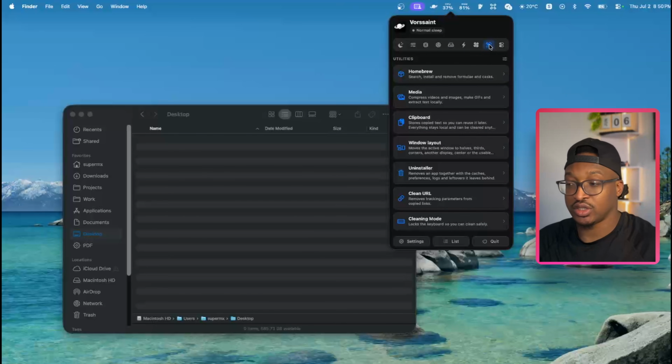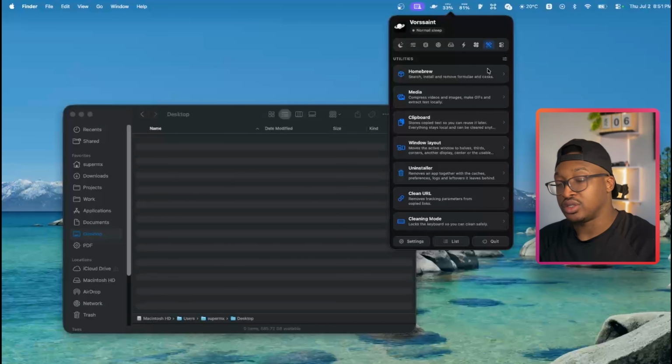So next is the utils. Now this is the holy grail of the application. It has got a lot of utilities you can use. And the first on the list is Homebrew. So this allows you to manage your Homebrew packages. You can install new ones, you can uninstall, you can update, and so on. It's a really nice nifty tool to manage. Instead of having to go through your command line or stuff like that, you just manage it directly in this UI.